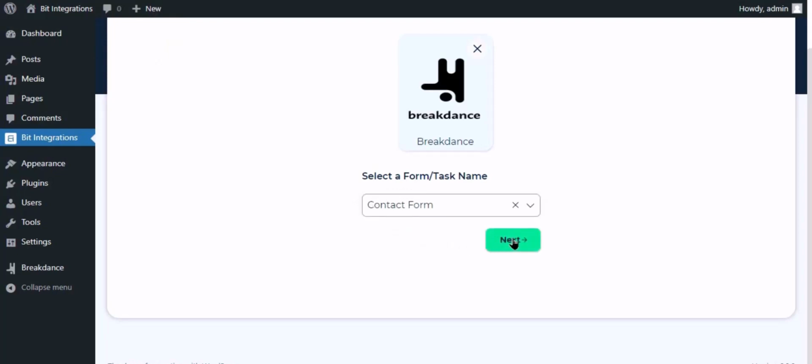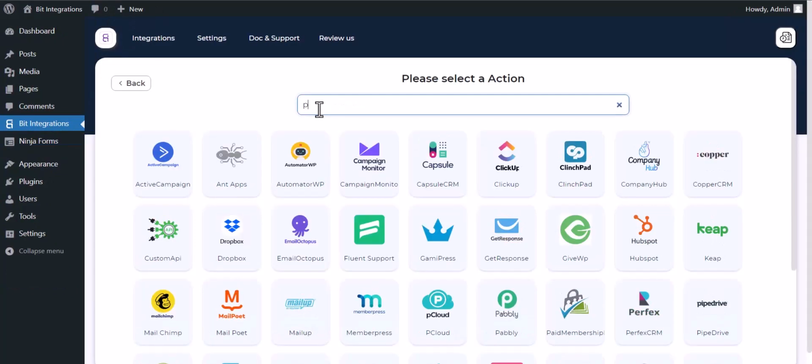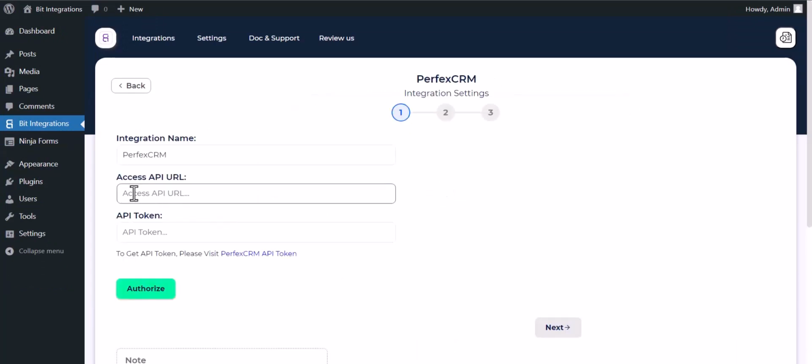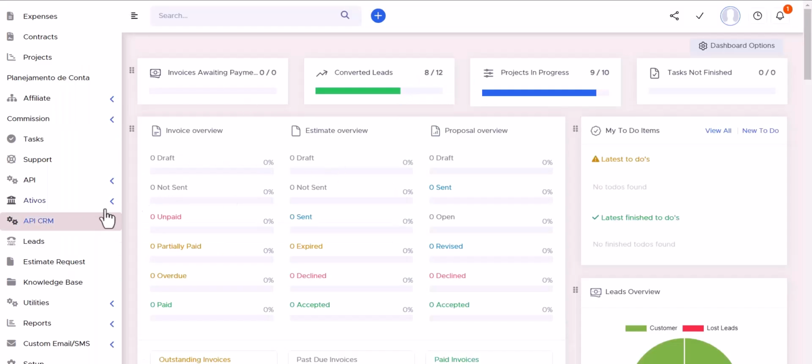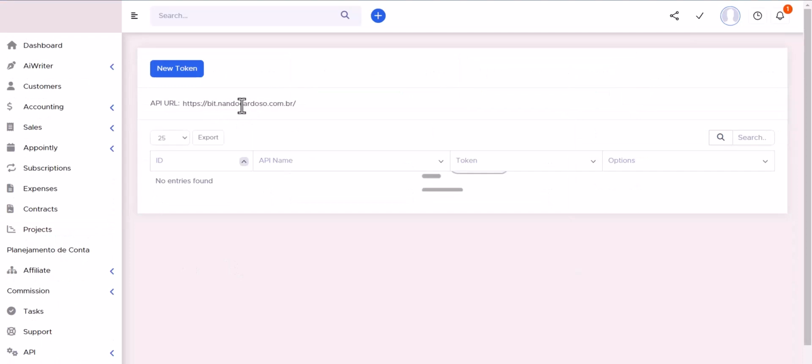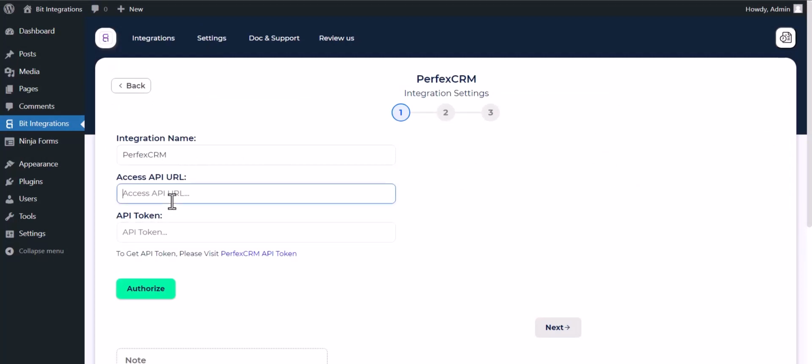Click Next. Search and select the Action, Perfex CRM. Give here an API URL and API token. So go to the Perfex CRM Dashboard. API, CRM Manager. Copy the API URL, and paste it here.